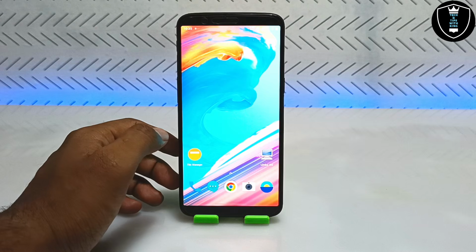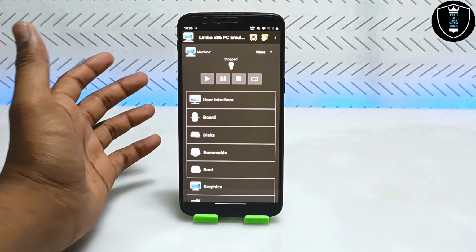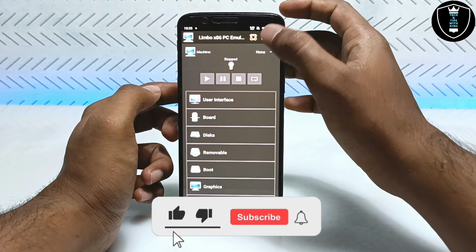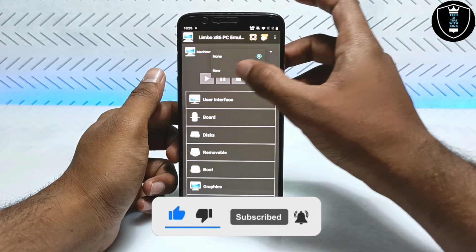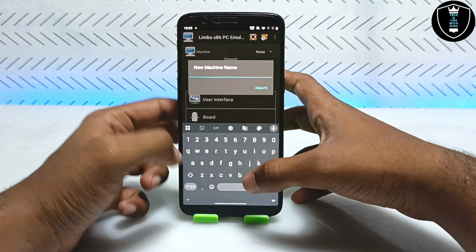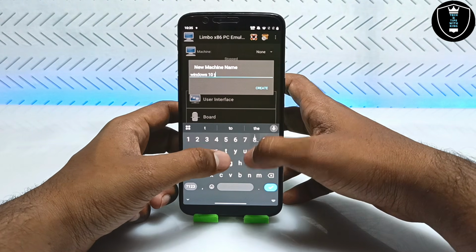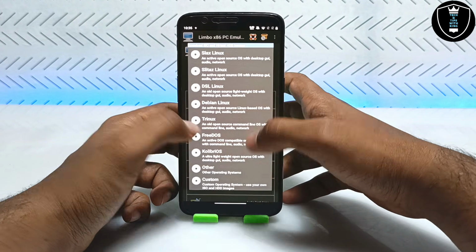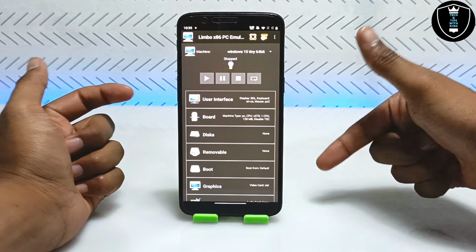After downloading both files, make sure to enable the internet and open the Limbo PC Emulator application. This is the latest version of the Limbo PC Emulator that you have to use, and I'm using it here. Now click on None, then click on New. Here type the name you want to give, I'm giving Windows 10 Tiny 64-bit. Just create the machine.